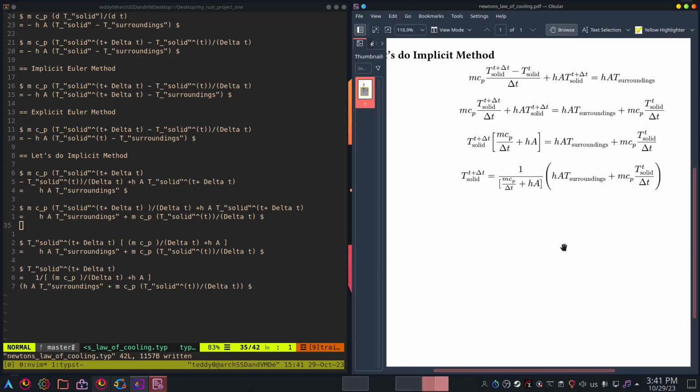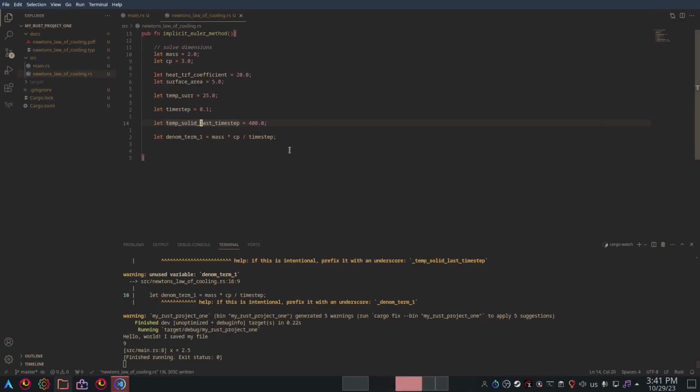There are a number of things we can do. First things first, instead of defining the solid temperature at the last time step within this function, what I can do is have this as a function input. Okay, I will have this as a function input.